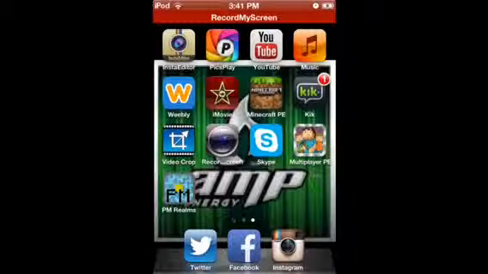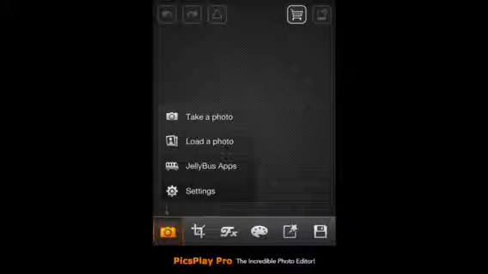Now you go into PixPlay. Let me just make sure it's still recording. Okay, you go into PixPlay and it'll load up. I did a test recording, and this app will crash a lot while you're recording. This app does not crash if you're not recording. I've been using it for like 2 days now, and it hasn't crashed on me at all.